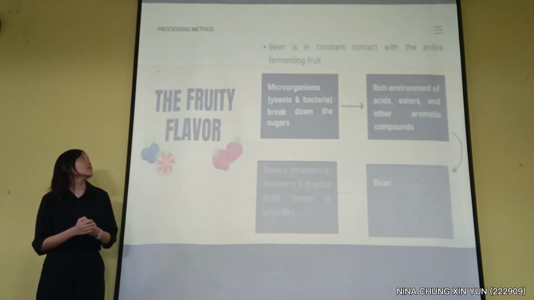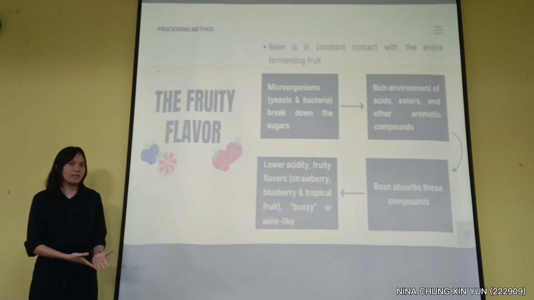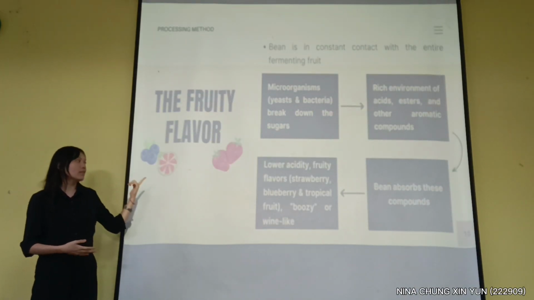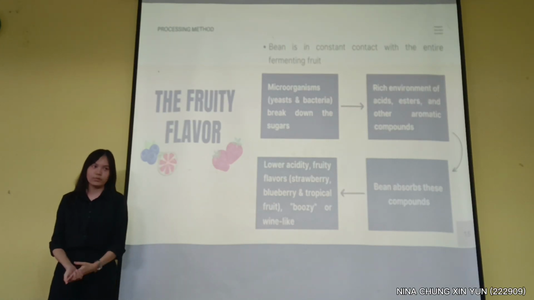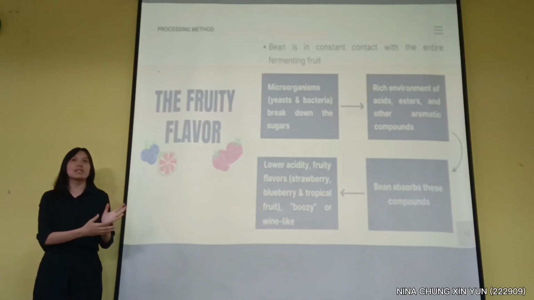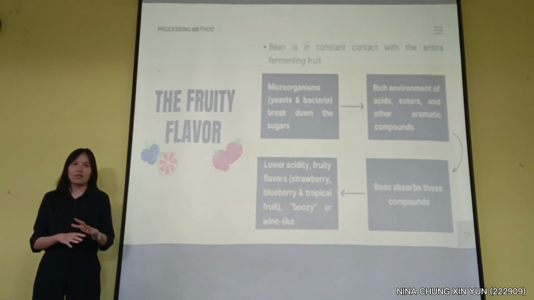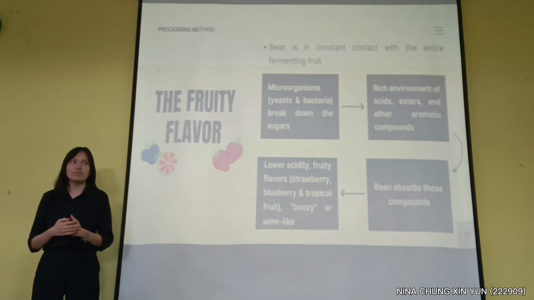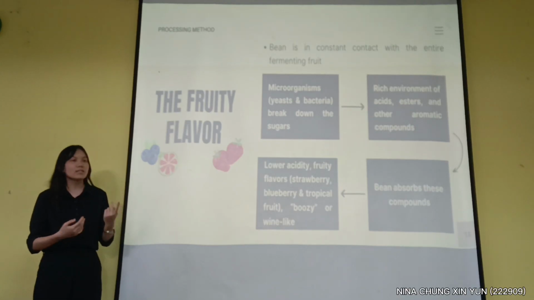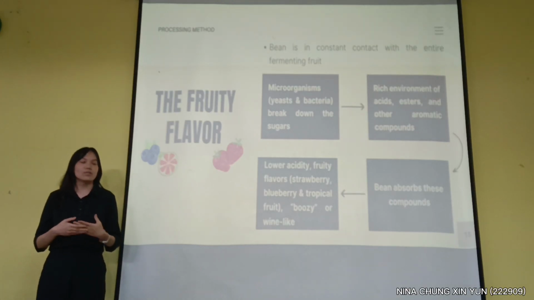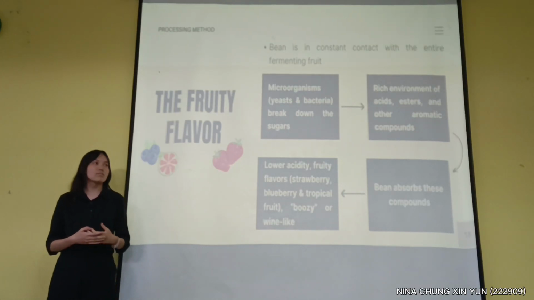So the coffee with this processing method will have a fruity flavor like hints of strawberry, blueberry, or tropical fruit. So you may wonder why. This is because this process actually takes a long time, that may take several weeks, and during this process, the microorganisms like yeast and bacteria will break down the sugar, producing compounds like esters and acids.